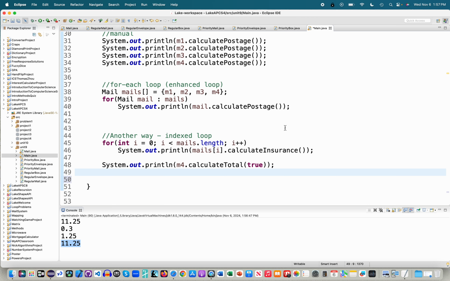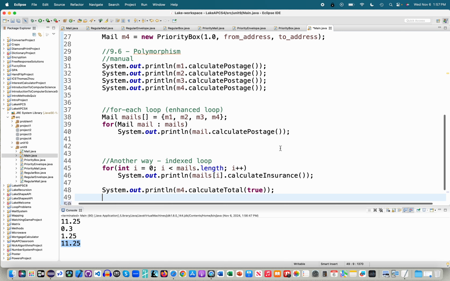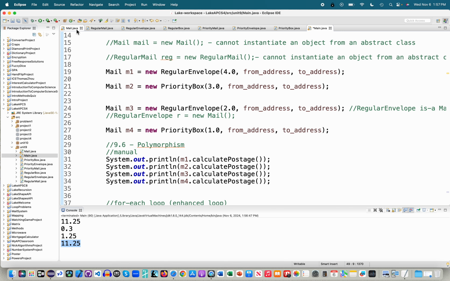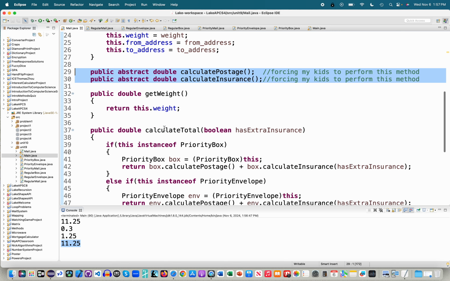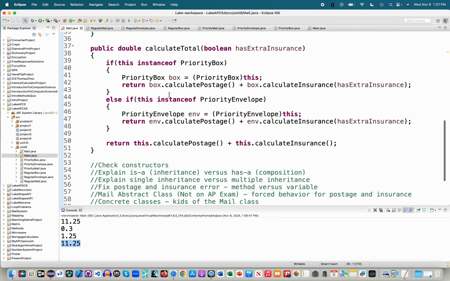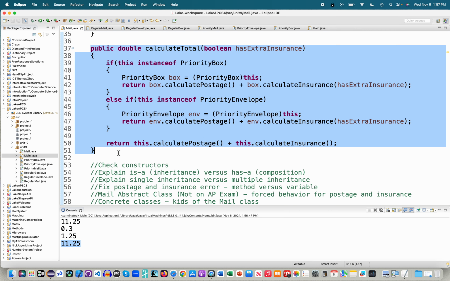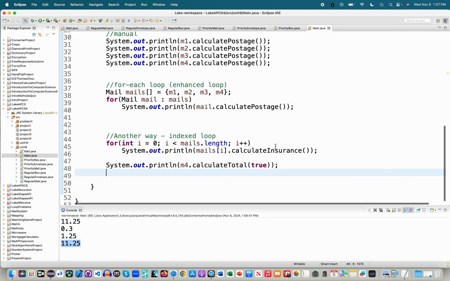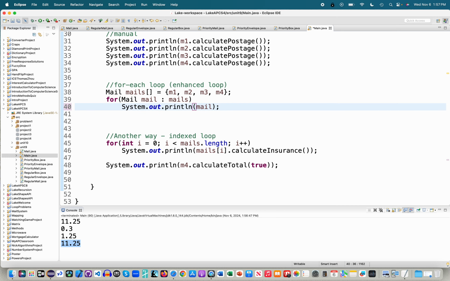Let me go ahead now and show one more. Actually, you know what? Let's show one more thing. The cost. Just trying to remember the cost. Can't forget that one. See this calculate total? It too can be done by everybody. Like I could do it here. I don't want just the postage. Calculate the total. And they all have extra insurance.